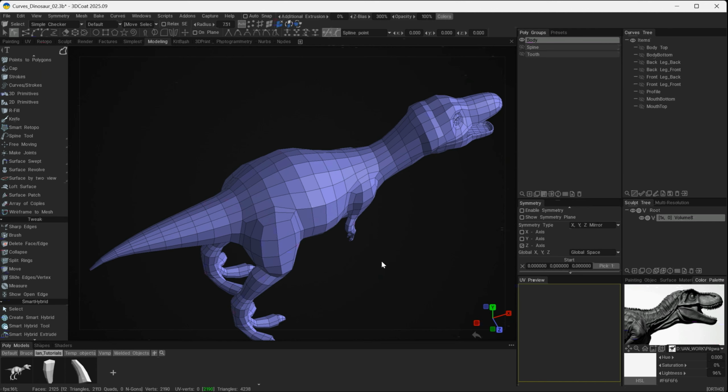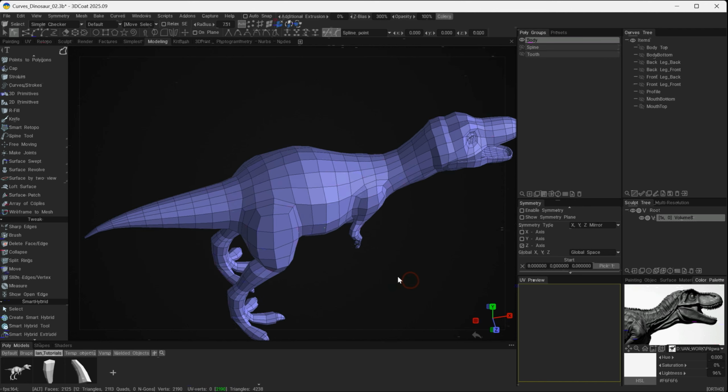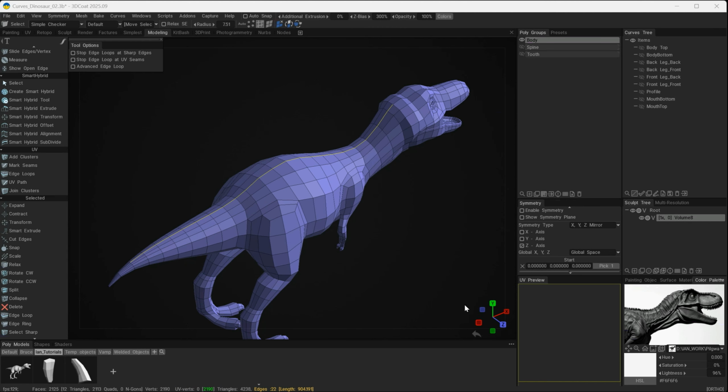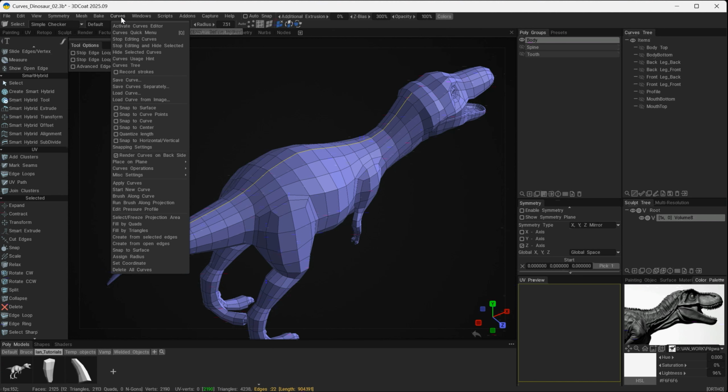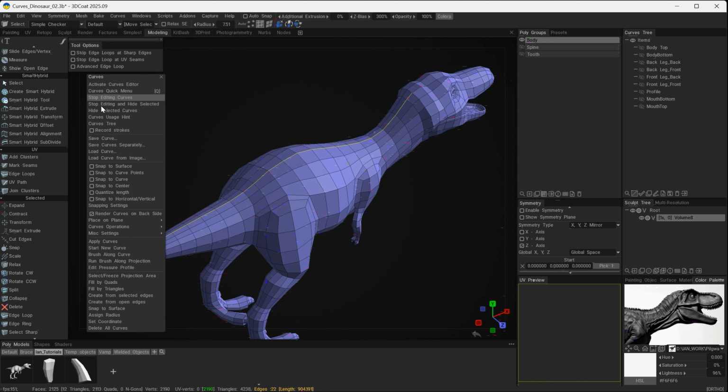previously. Instead, what I'm going to do is use some of the existing edges that we have to generate curves. So here you can see I've gone ahead and selected these edges along the spine, and I'm going to use these edges now to generate a curve. The way I do that is I'll come over here to the curves menu, and I'll pull this menu to make it a floating palette here, and you can see from the list I've got this option which says create from selected edges.